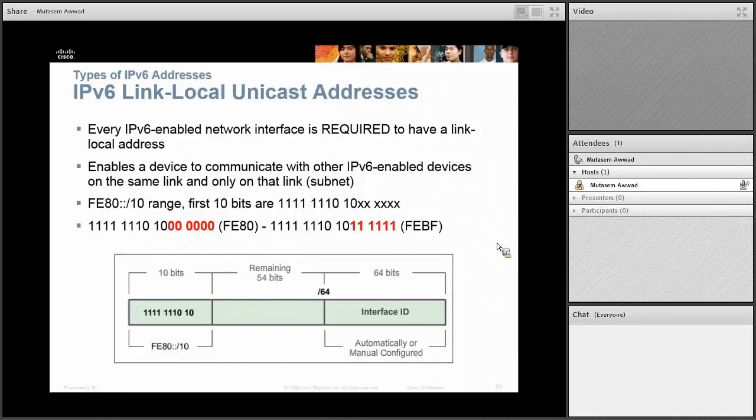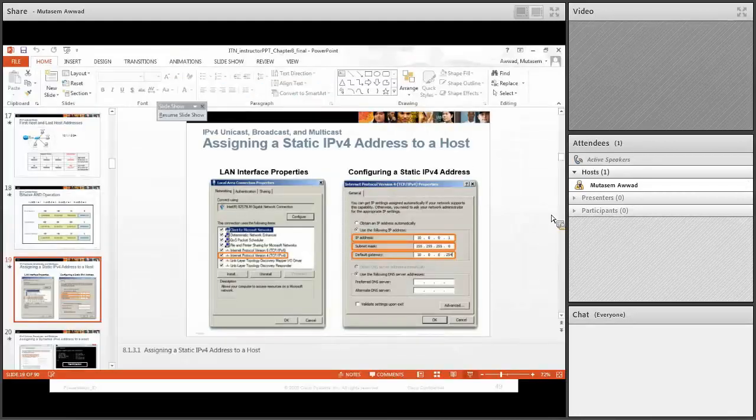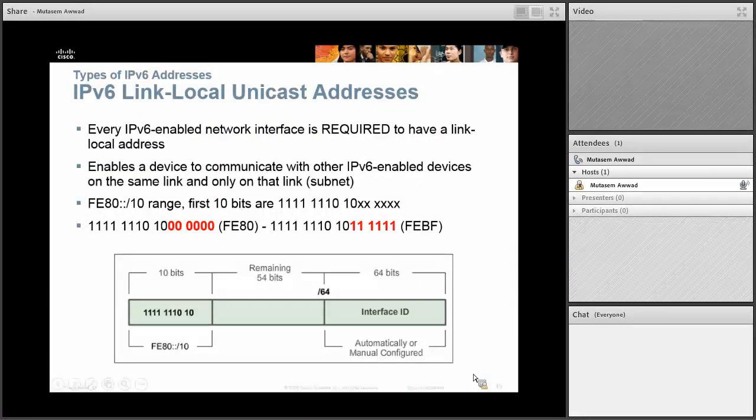All right, the link local. The link local always starts with FE80. Every device that has IPv6 enabled will have a link local. It's required. It immediately comes up. So when you type ipconfig, you'll see your PC has an address FE80 with a number at the end. It automatically comes up there, so you don't even have to bother. This is to automatically allow you to communicate with everyone in your LAN.